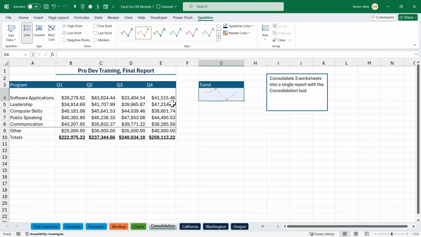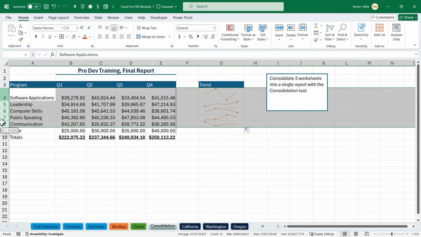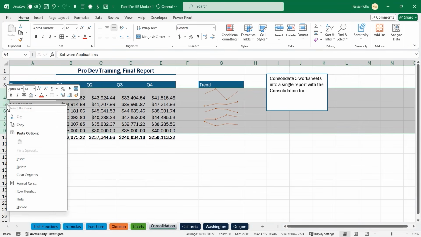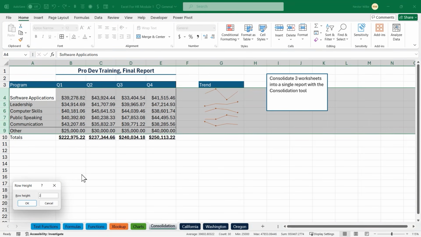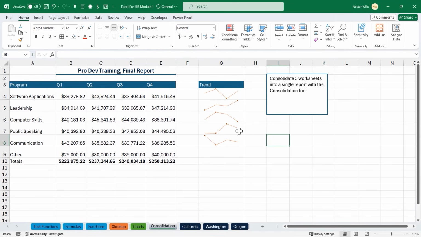Now, what I can do, I don't have to create individual Sparklines for each of my programs here. What I can do is grab the fill handle and pull this down, and this will create the individual Sparklines for me as well. So I'll go ahead and do that. And there we go. I'll just make sure that all of the rows are high enough. So I'll change the row height to 28. And there we go. So we can see leadership, kind of a sharp increase here. Looks like there was more interest in this particular program.